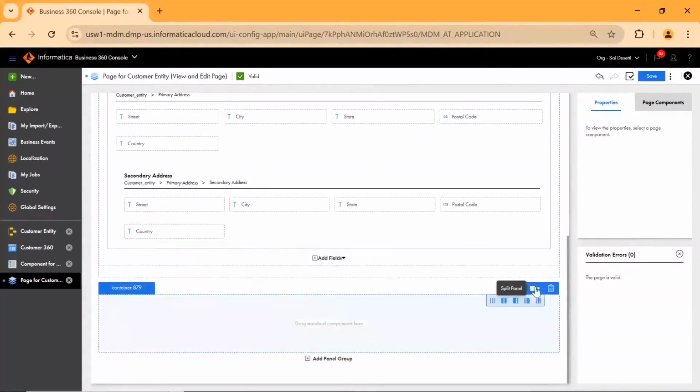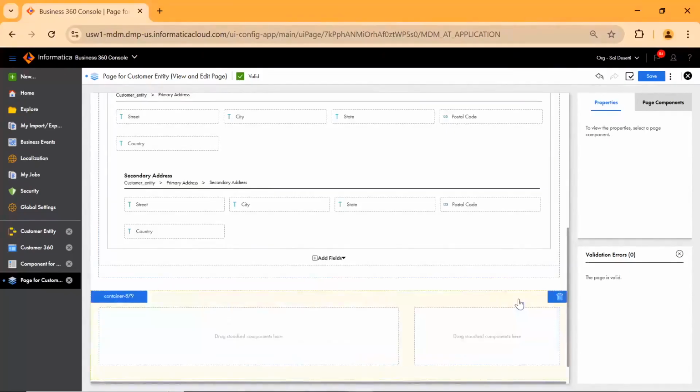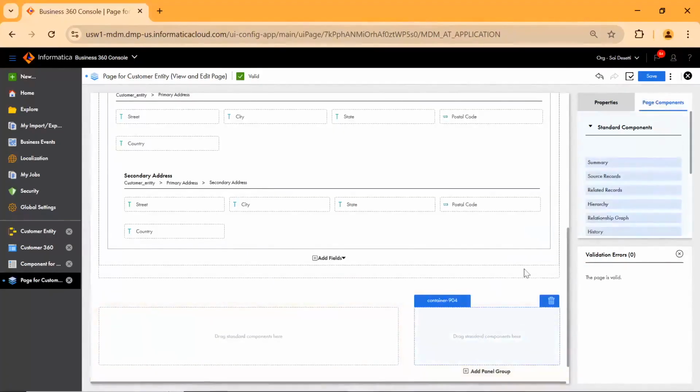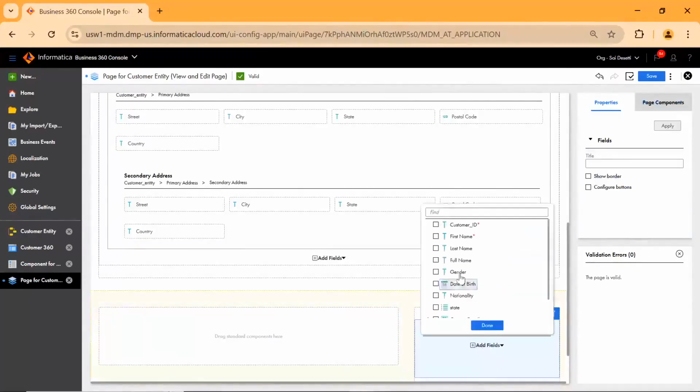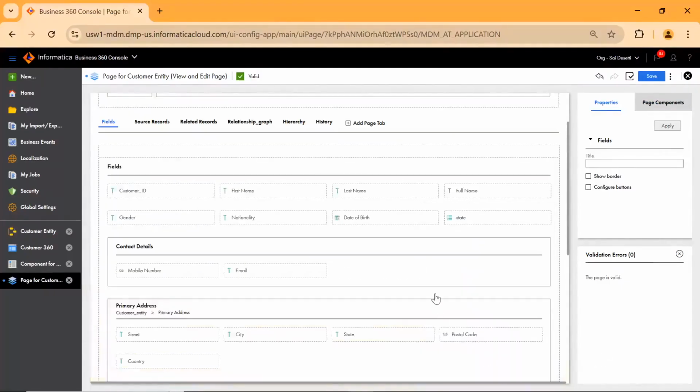You can split each panel into sections of different sizes. In each panel, you can add components and select fields and field groups. Drag components and add the fields which you need and field groups. Once you complete creating the page, save the page and assign the page to your application.